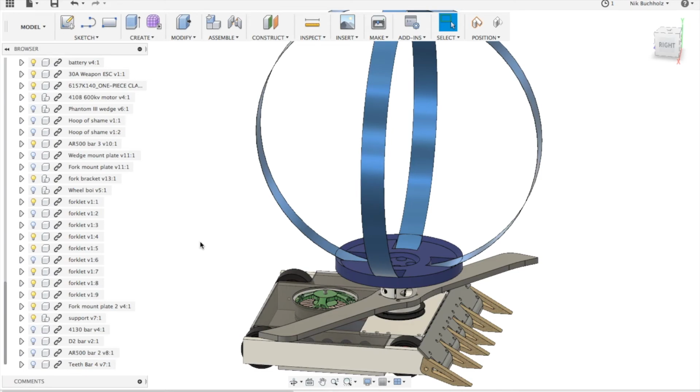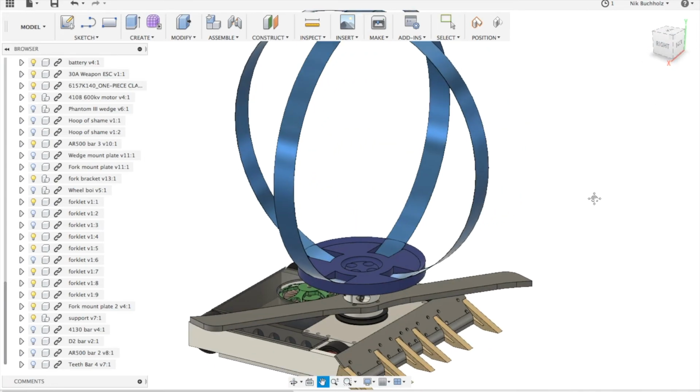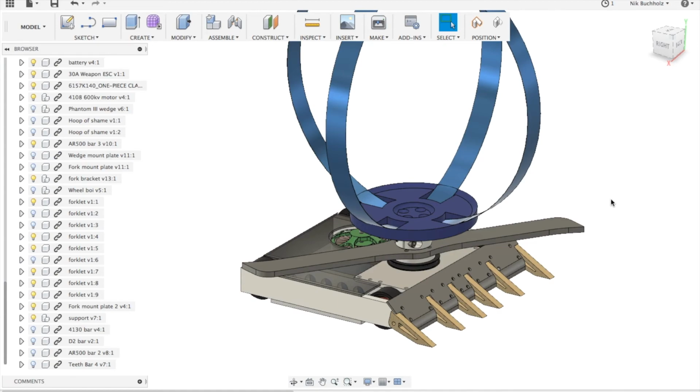So yeah, those are the modifications we want to make to Phantom 2 in the near future. Let us know what you think of these. Do you think this looks dorky? Do you think it'll be worth it? What do you think of the new fork wedge? What do you think of the different weapon bars? And what do you think of this style of video?